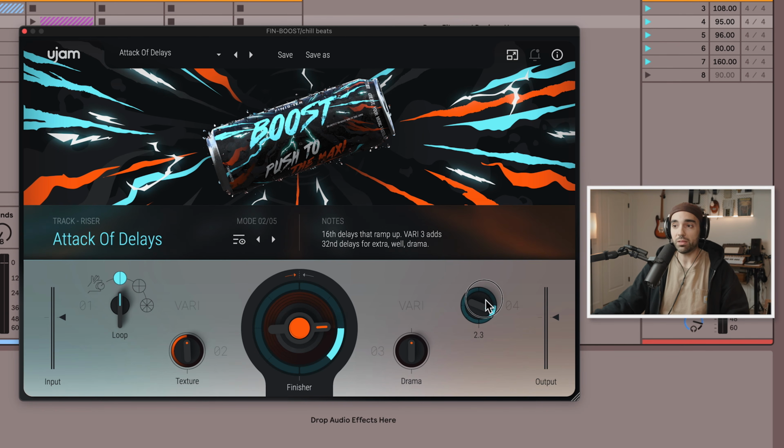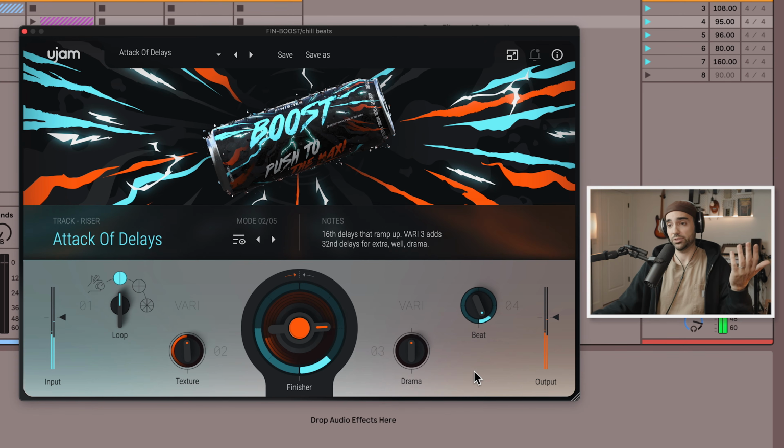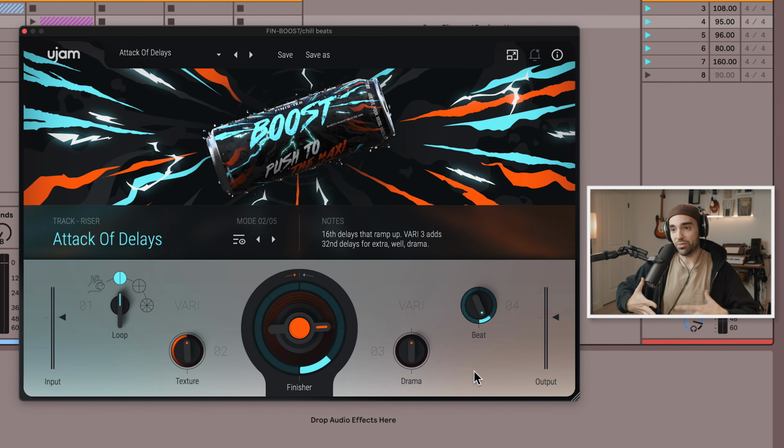So that gives you a lot of control. You don't just have to drop on the downbeat every time. You can go bar 2, beat 4, for instance. Let's try that. 2, 2, 3. So a lot of songs actually have that. They've displaced where the drop is or where we build up to. Really cool that we have control over that in Boost here.